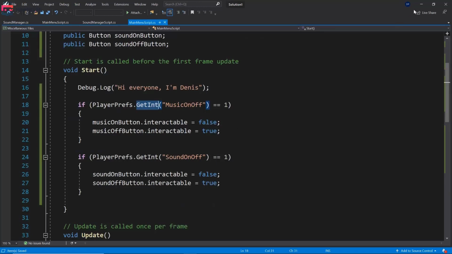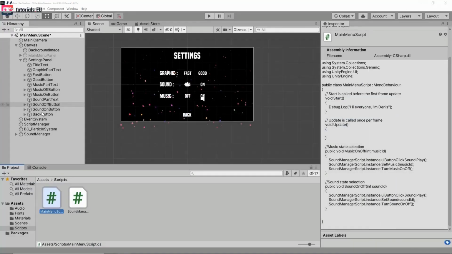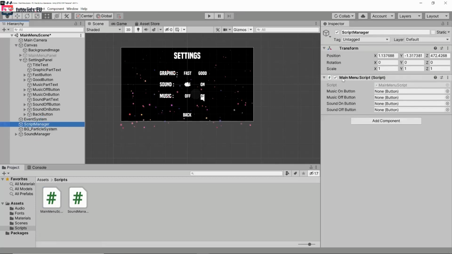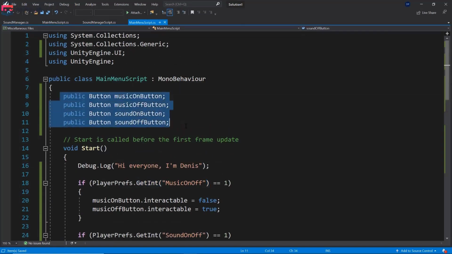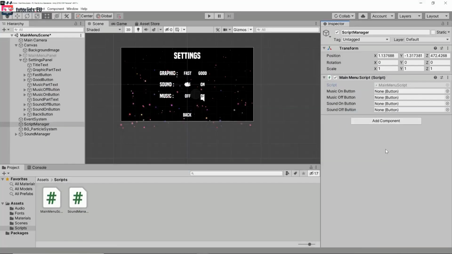Okay, now let's save that script because we want to run the script in Unity. And now let's make sure that our main menu script has the right settings. Okay, so here we have it in our script manager. Here is the main menu script, and we need to assign buttons to those fields because these are the buttons that we have set up here. Here at the very top we made them public, so we can now edit them in our Unity editor.